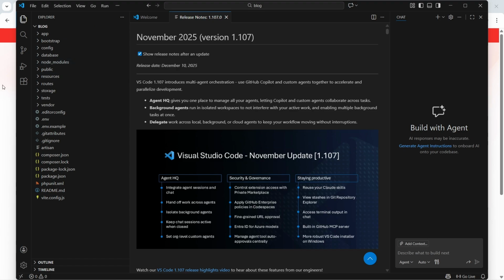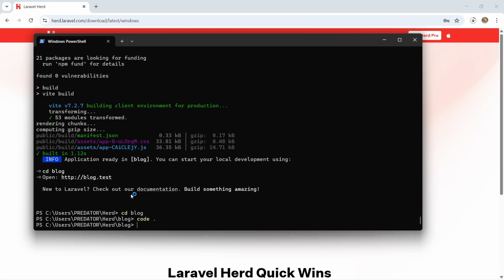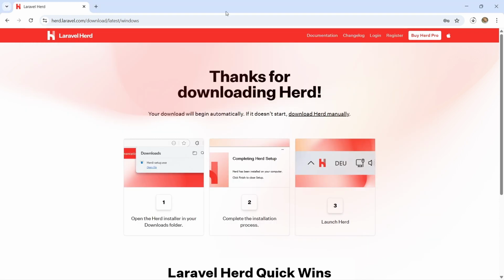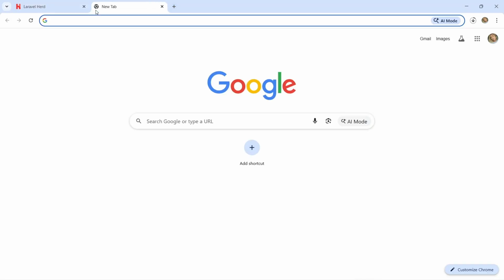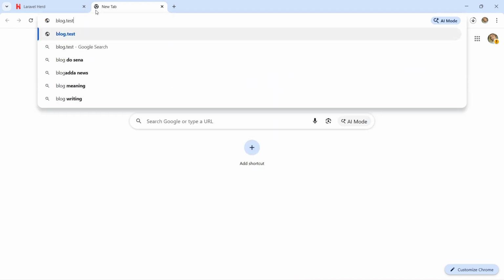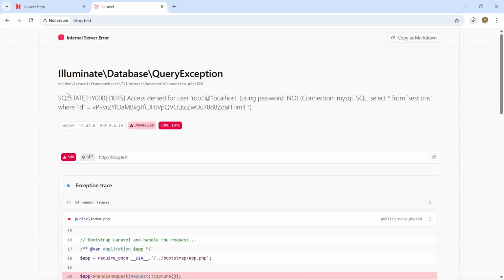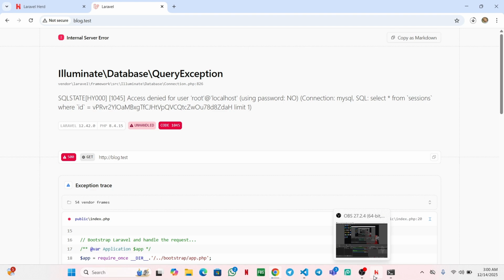But first, I want to show you something. In order to see what we just created served on our browser, Herd already comes, like I told you, Herd gives us a local server that we can use. So all you have to do is blog.test and voila. This error is happening because we haven't set our database. You remember we had a database issue. So let's get right into it.